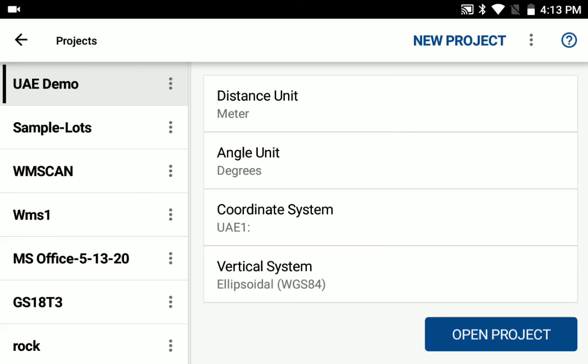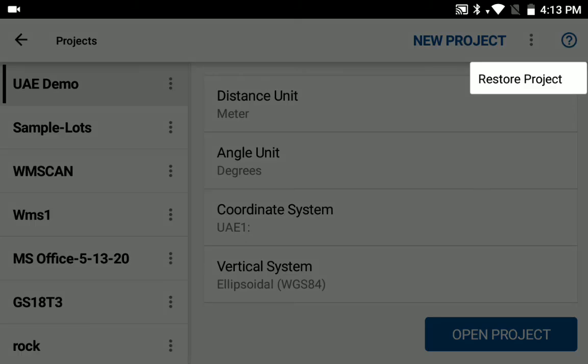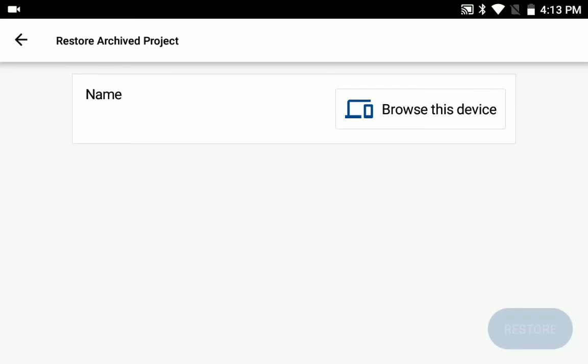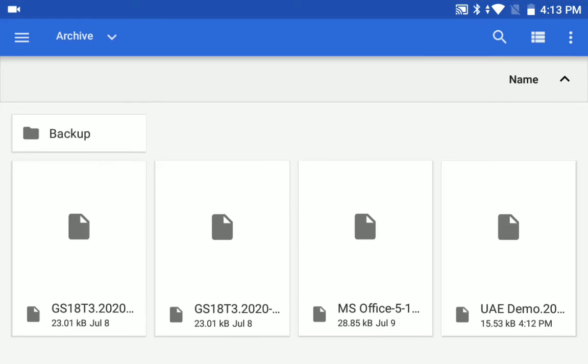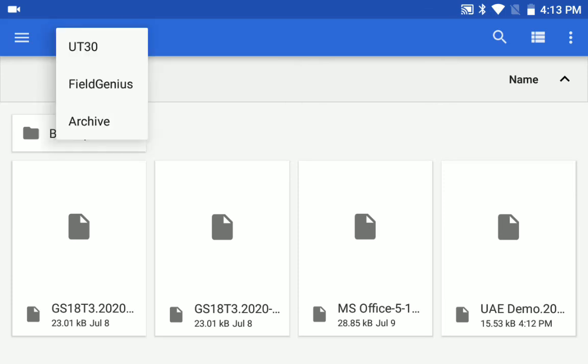To restore a backed up file, when you open your FieldGenius for Android on the new device, there's now an options button at the top here on the left, and you can select Restore Project. And now we can browse the device to figure out where we want to select the project that we want to restore. As I'd mentioned, it's stored in our archive folder in our FieldGenius folders.